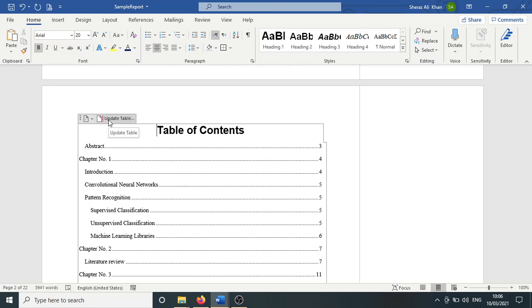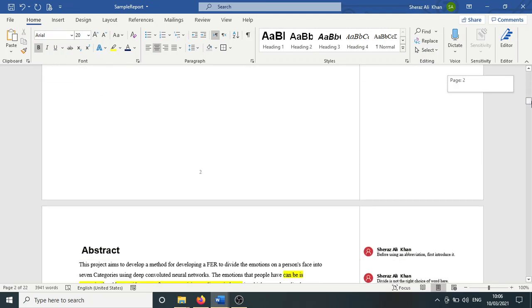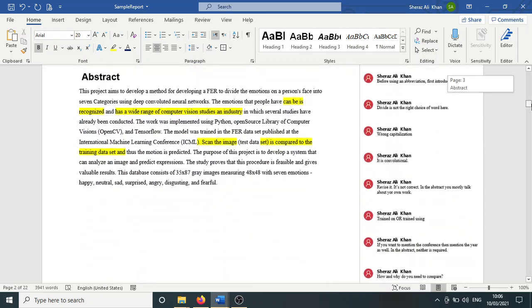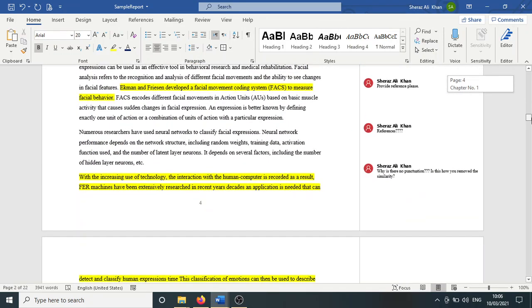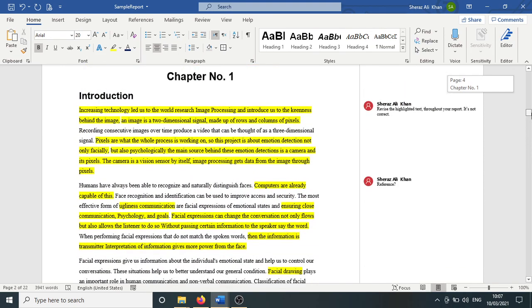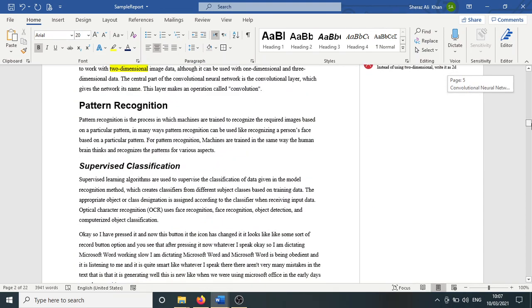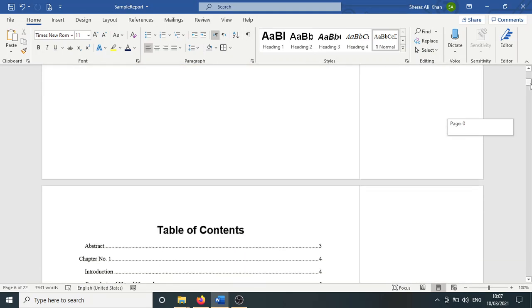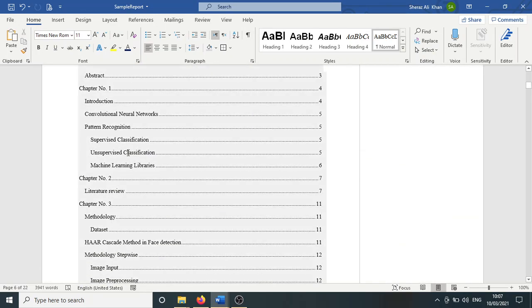Then you have this other button, update table. So you might make changes into your document, and that may change the page numbering. Okay, so say for example, right now chapter number 1, heading introduction starts at, let us say unsupervised classification. It is at page number 5 right now. Okay, so let us go to the table of contents. This is unsupervised classification.